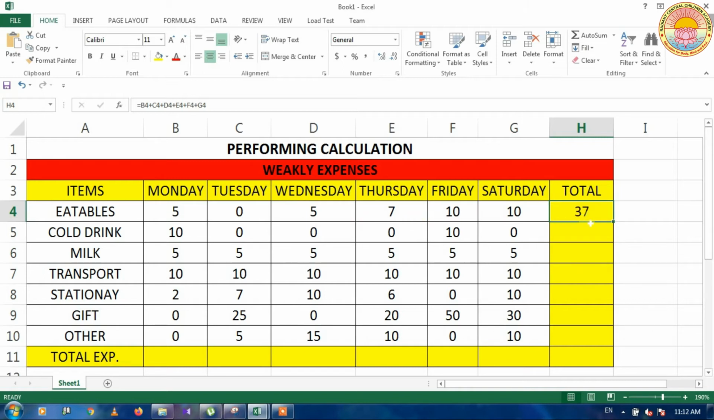And to calculate the other columns, I am going to double click on this fill handle. The black plus is known as the fill handle and the white plus is used to select any cell. So I am going to double click on the fill handle or drag it. If we double click, the results of all the total amounts will be displayed. This is the basic first step for the calculation.